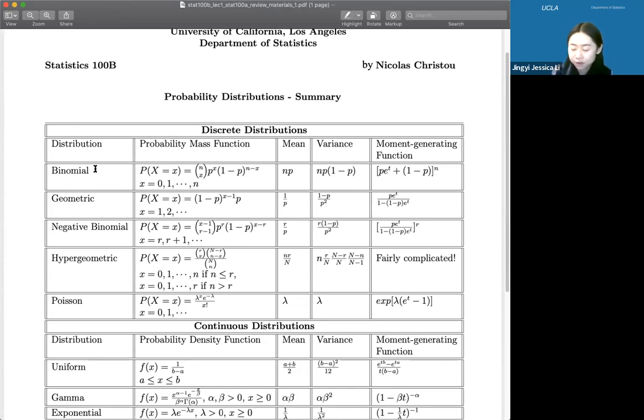By Bernoulli random variable, it can take only 2 values, 0 and 1. And the probability that it takes value 1 is p. If we have n Bernoulli variables and we take the sum of them, that is a binomial random variable. So this capital X can take integer values ranging from 0 to n.